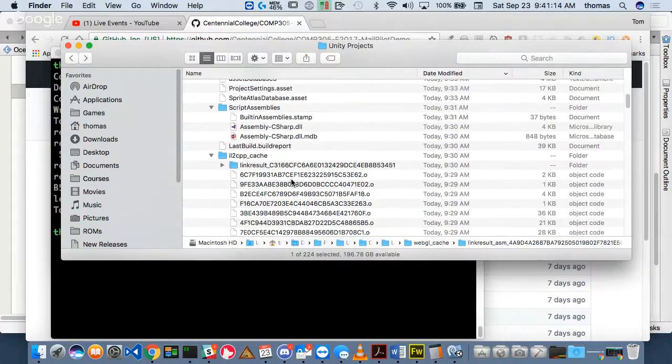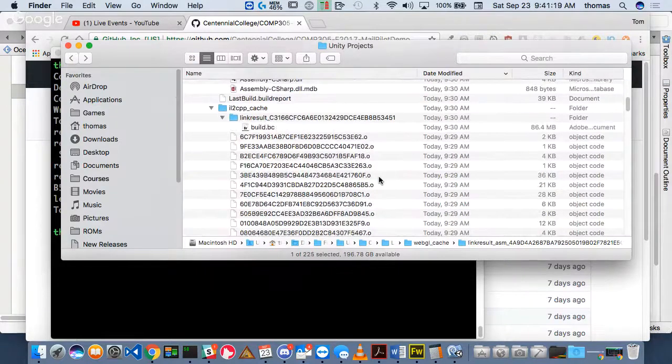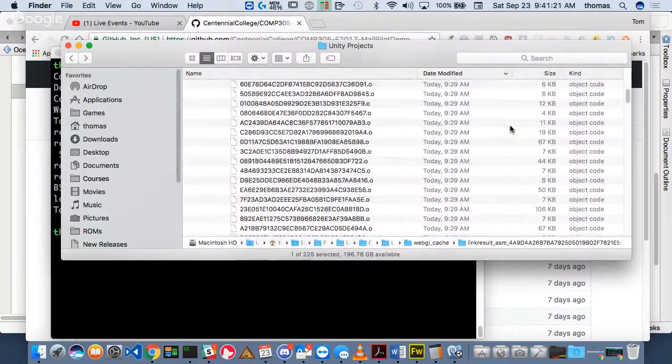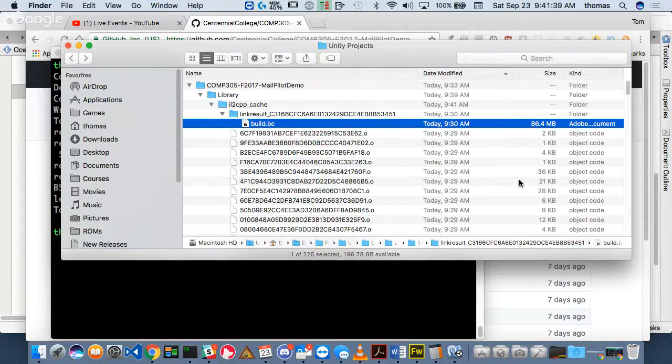So here's my CPP cache. Maybe it's in here. Well, this is just caching files. Here's my link results. Oh, look at this bastard. Look right here what we got here. Woo! My build.bc, that's inside my library, look at this, is massive. It's 86.4 megs, right? That's big, and it's one big file of 86.4 megs. That's what GitHub was complaining about.